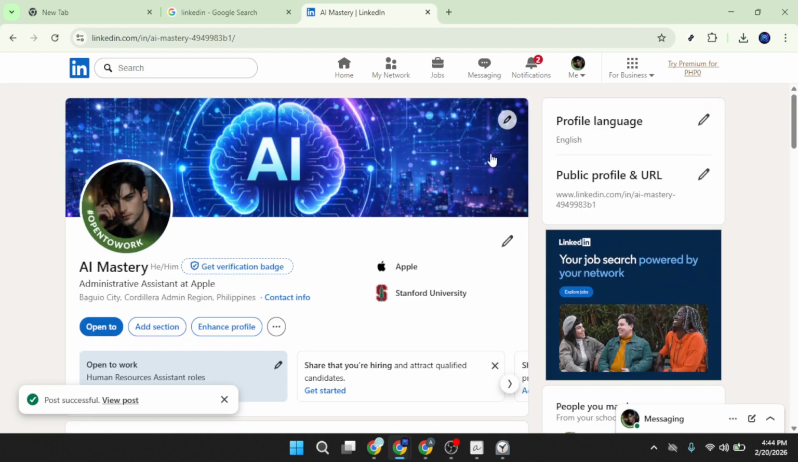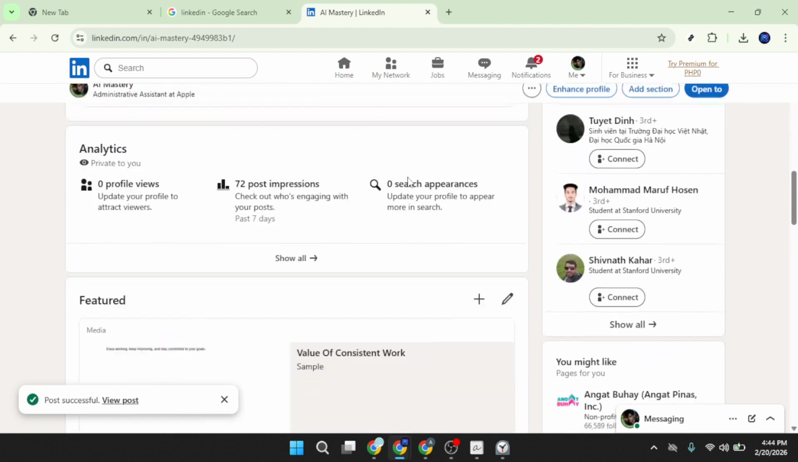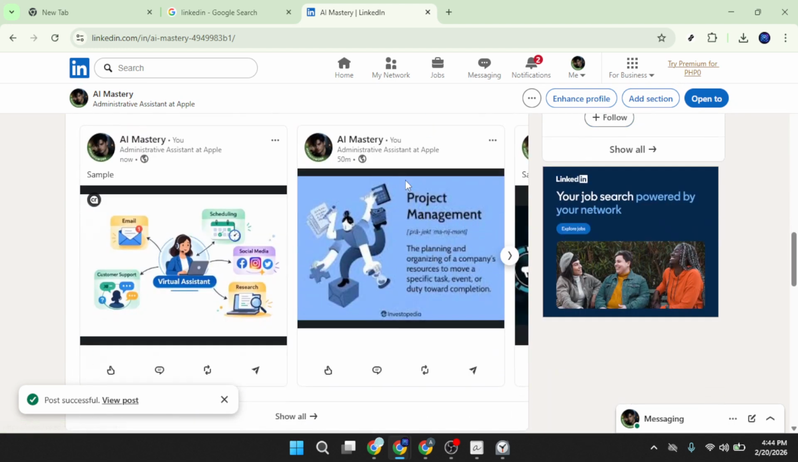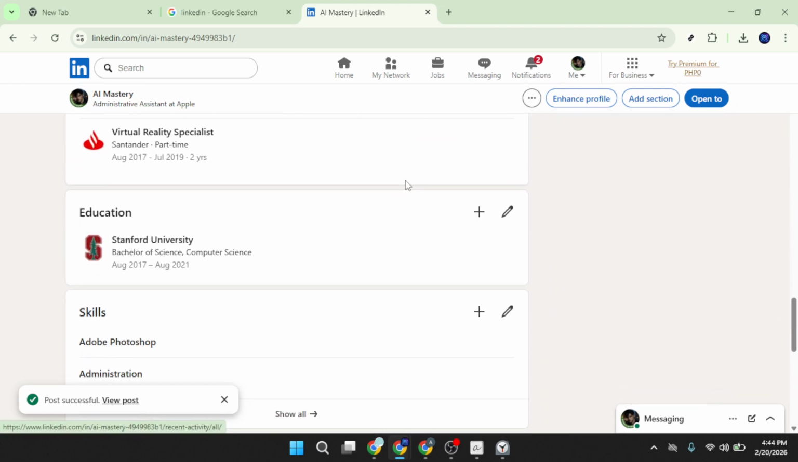On your profile, scroll down until you see the Education section. It typically appears below Experience and above Licenses and Certifications, though its position can vary depending on how your profile is organized. Make sure you're in the Education area, where your schools, degrees, and study dates are listed.